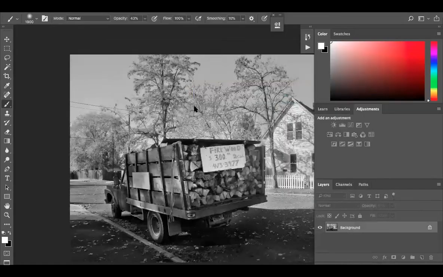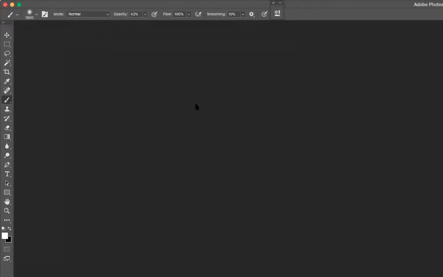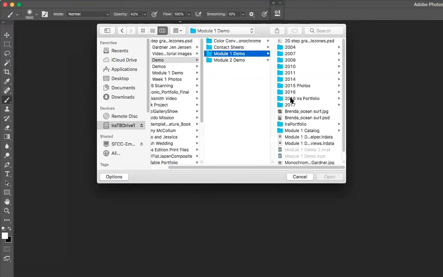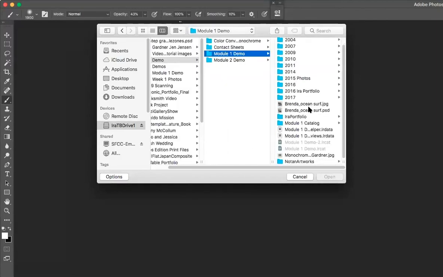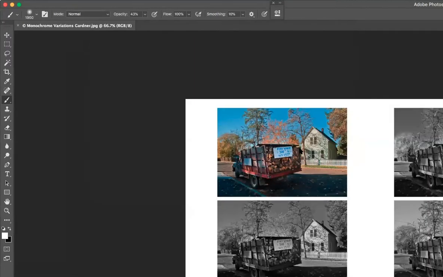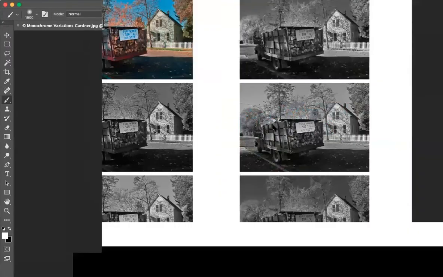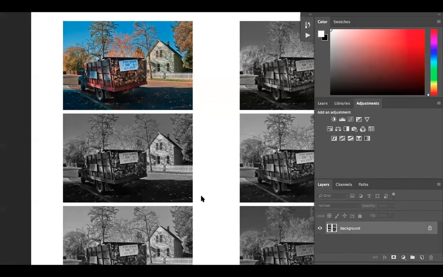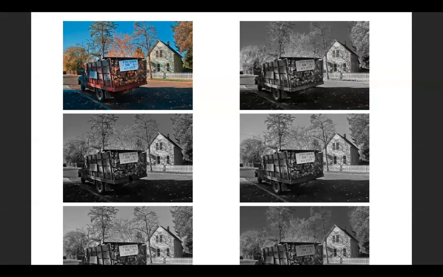Don't need this image anymore. Don't need this one. But now let's open up the contact sheet that we just created. And there you can see a wide variety of choices. Now, I haven't even started talking about dodge and burn on any of these images. This is just the beginning step at this point. Okay.